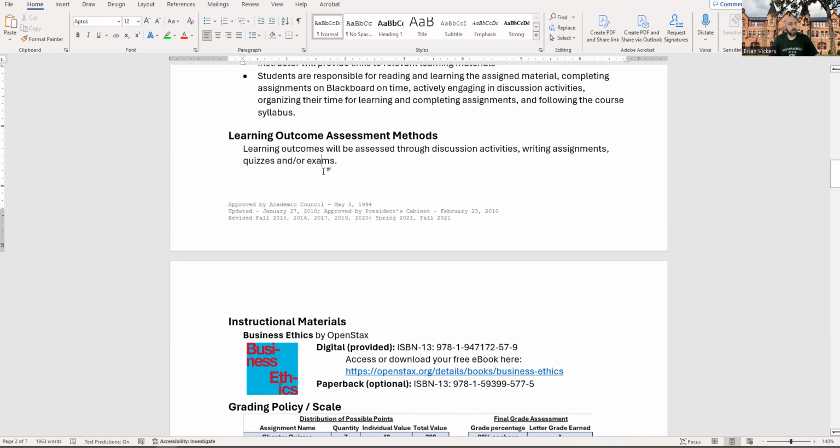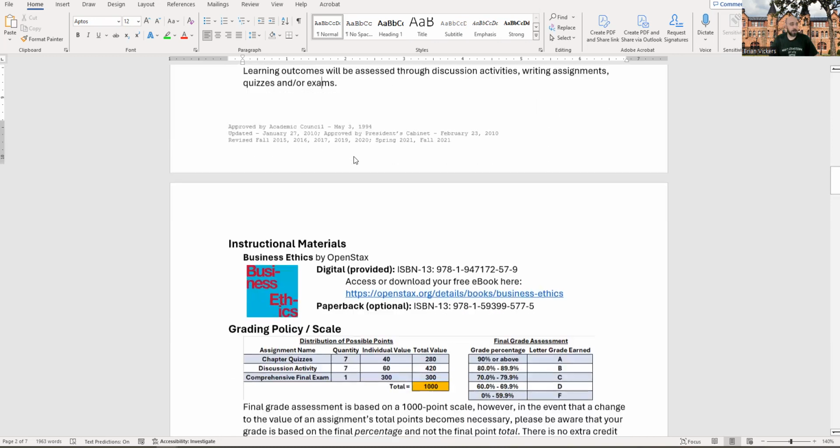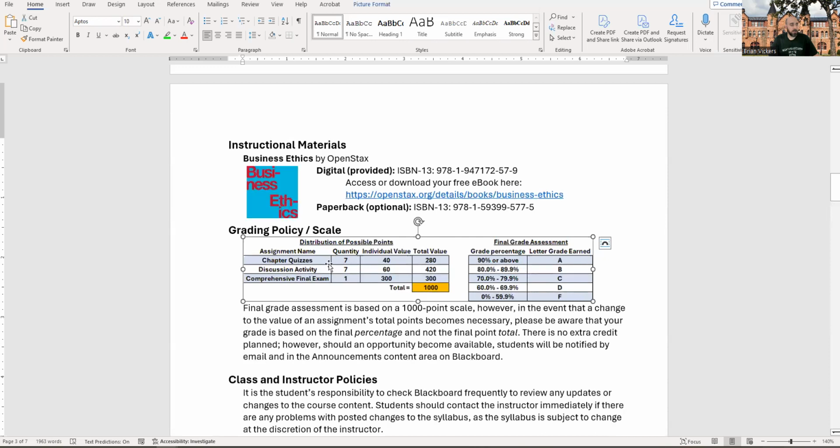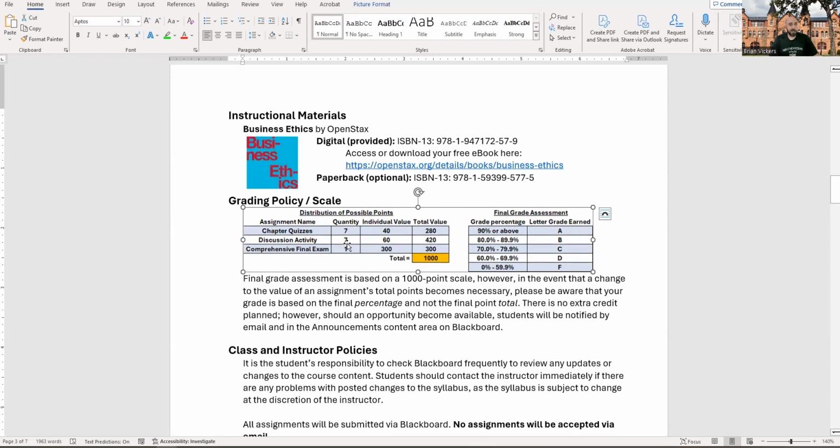There's some writing assignments, quizzes, and then there's a final exam at the end. So this is the distribution of points. Pretty simple. There are 7 weeks of this class leading up to the final exam week. Each of those 7 weeks, you're going to have a chapter quiz and a discussion activity. 100 points a week is what you can earn for those 7 weeks. And then a final exam, which is comprehensive, worth 300 points. You can see the total of those adds up to 1,000.